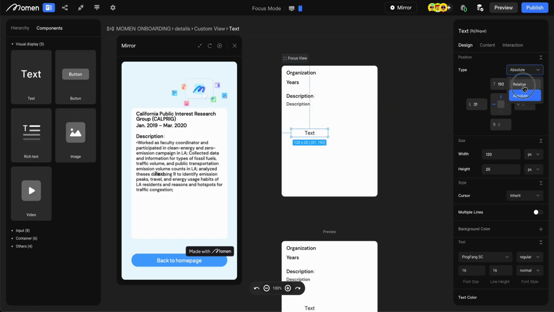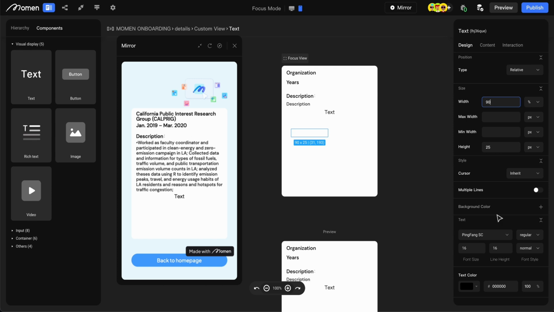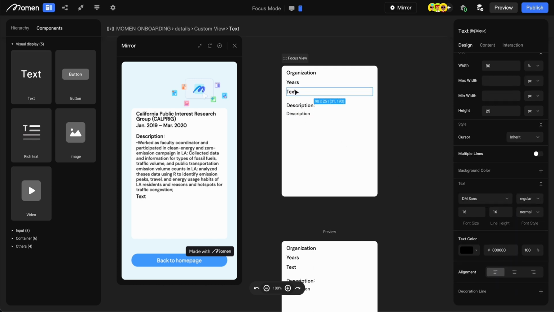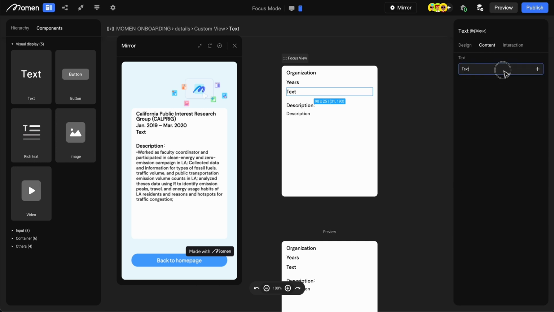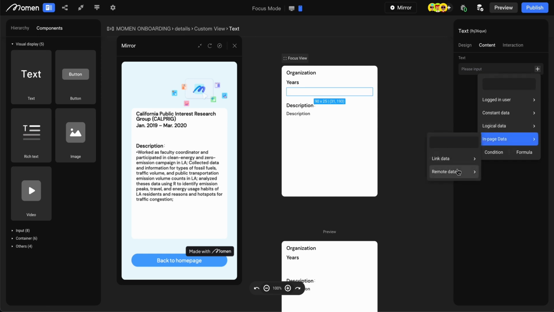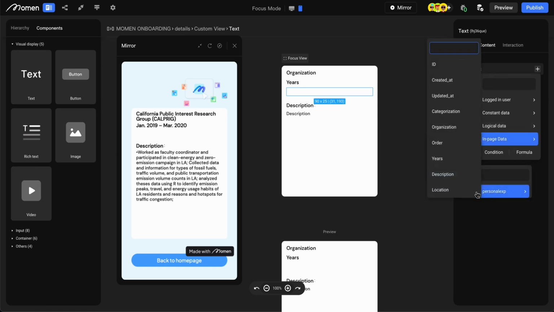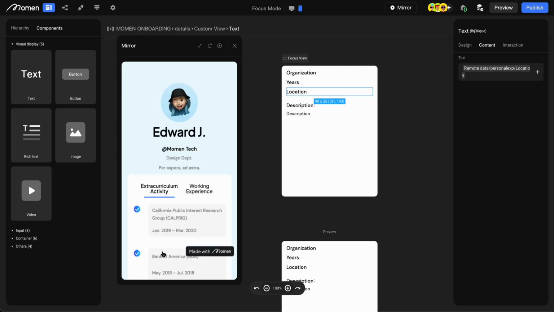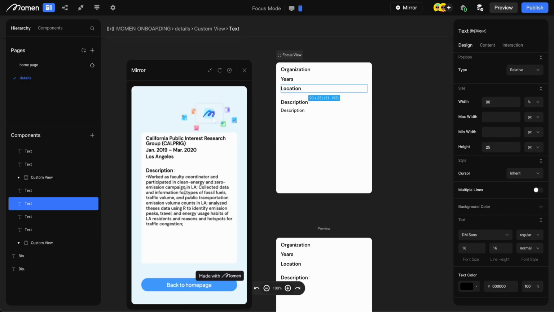Simply drag and drop a text component onto the details page and adjust its style. As we learned from the last section, the data stored in the database is dynamic data and sourced from the experience table. Therefore, we need to perform data manipulation by binding the location column through remote data. In the mirror, we can now see the detail address information has been added and properly displayed.